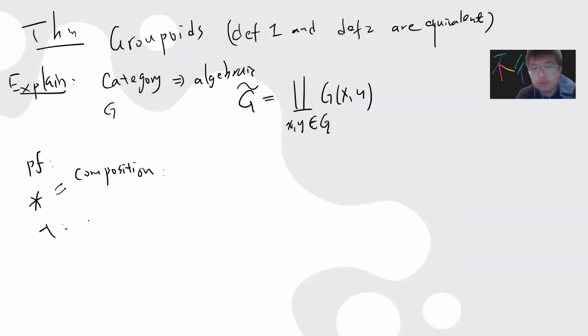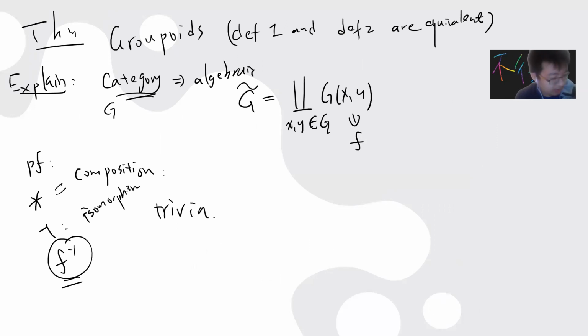And also the inverse is just the isomorphism. So you just define the isomorphism, and given any f belonging to this, you define f inverse. So f inverse is already defined in a categorical groupoid. So in the algebraic groupoid, you just use this unary map as f inverse. Okay, so this is trivial. And moreover, you can easily prove this is just the identity, which is also trivial by isomorphism. So from the category to the algebraic one, this is almost trivial.